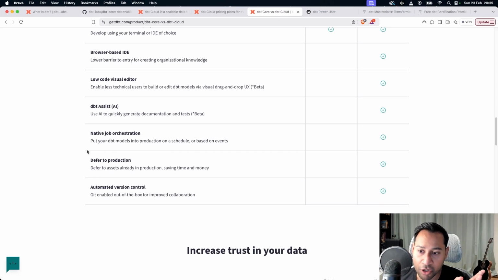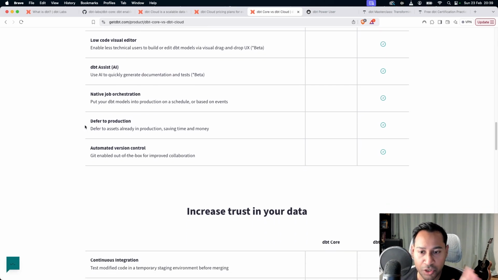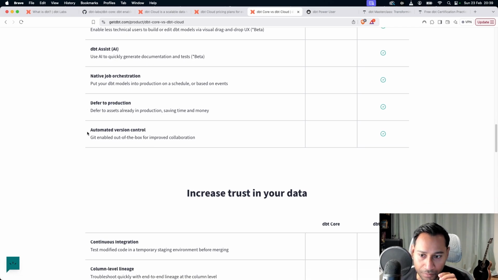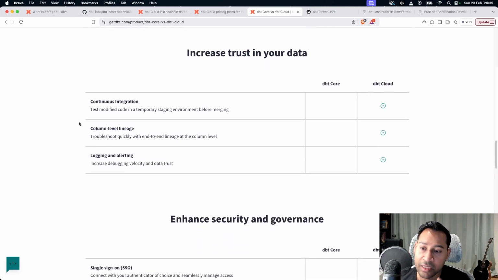We mentioned the orchestration before, defer to production. It's a bit of an advanced topic. I'll leave that for now. And automated version control. So you don't have to set up all of this locally. dbt Cloud sorts it out for you. Now, again, I mentioned at the start of the video, CI/CD is something you will need to sort out by yourself. dbt Cloud has it.